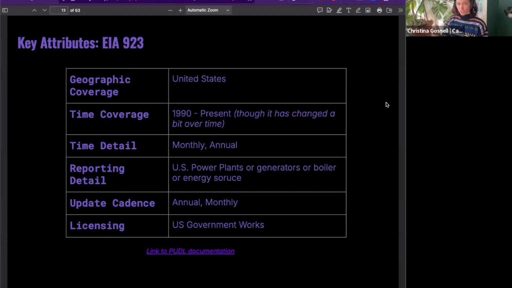And similarly, 923 comes out annually with some rolling monthly submissions. There is a lot of data in 923 which is monthly, like monthly net generation and monthly fuel deliveries, et cetera, et cetera.